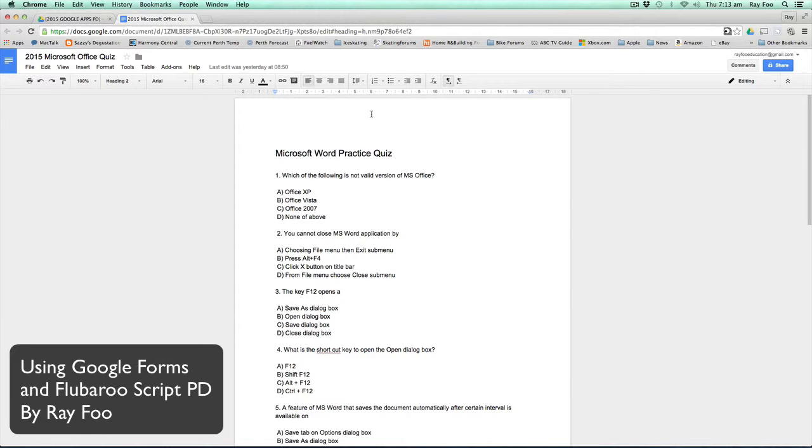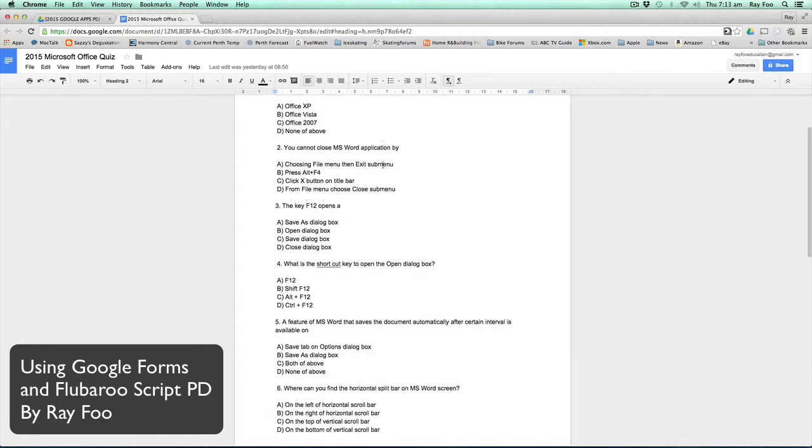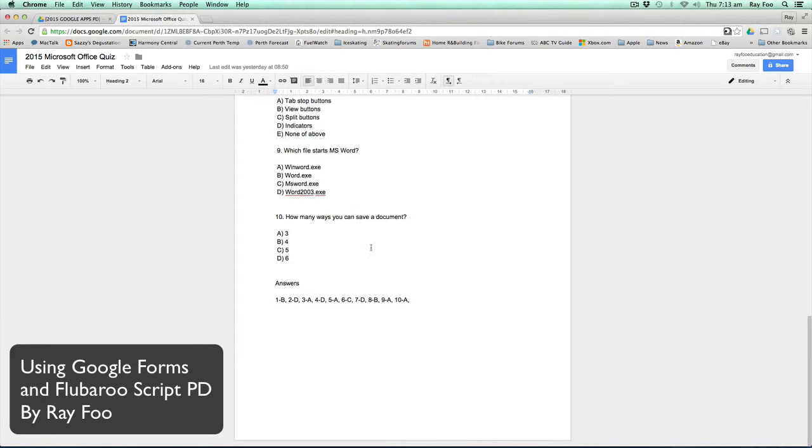So what I'm going to do today is show you how to create a Google Form and also use Flubaroo to mark multiple choice questions. What I've got open here is a quiz, 10 questions, and the answer key down below.